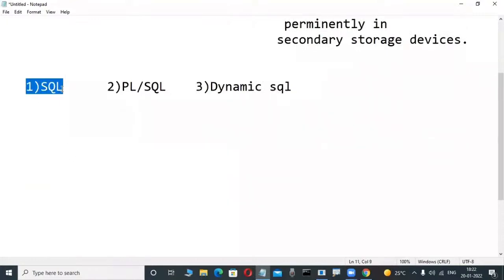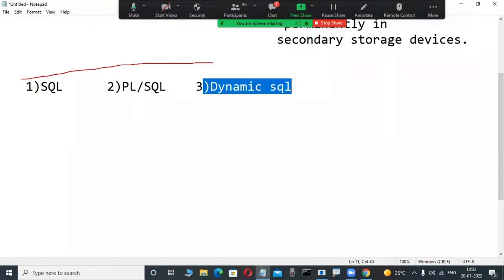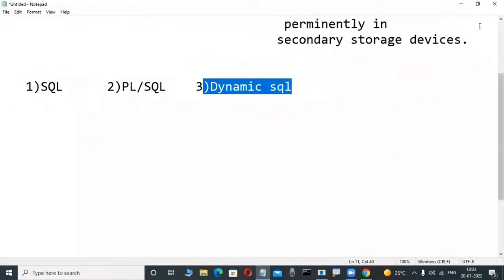One is the SQL language we are using, another one is PL/SQL, and another one is dynamic SQL. These three languages we are learning in our course. Most powerful. Check it out.